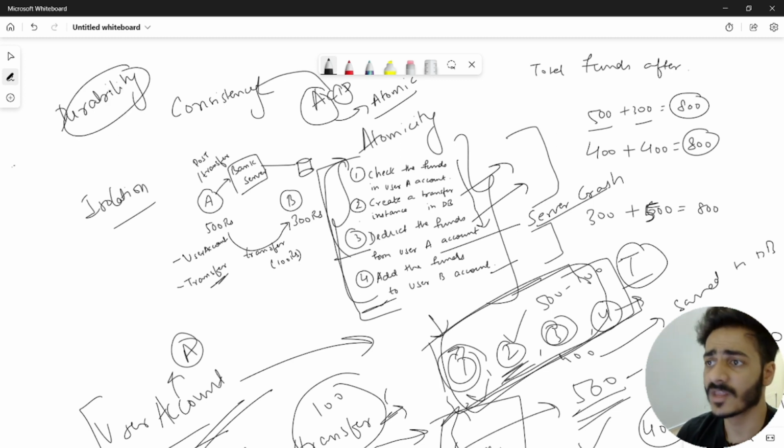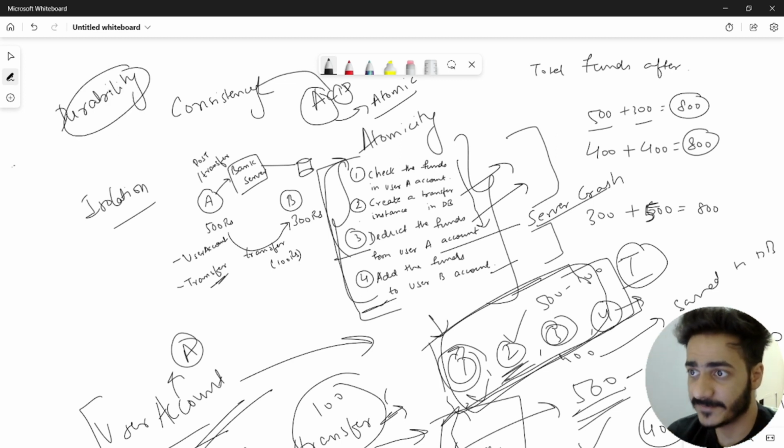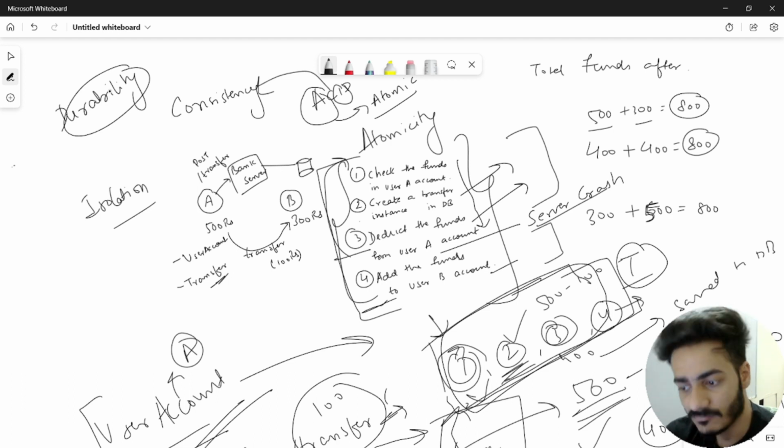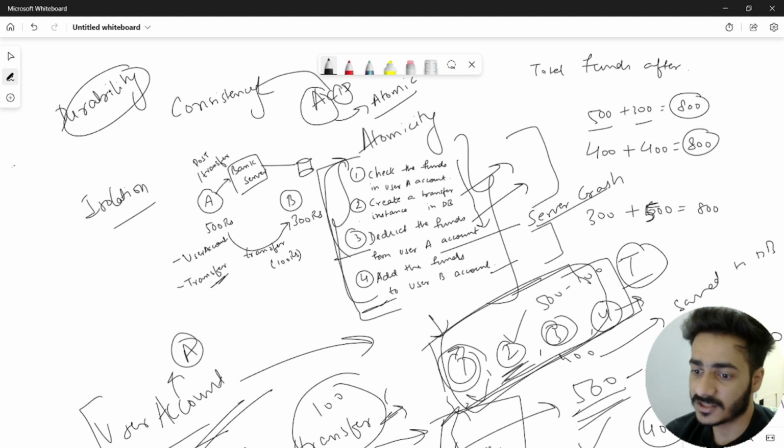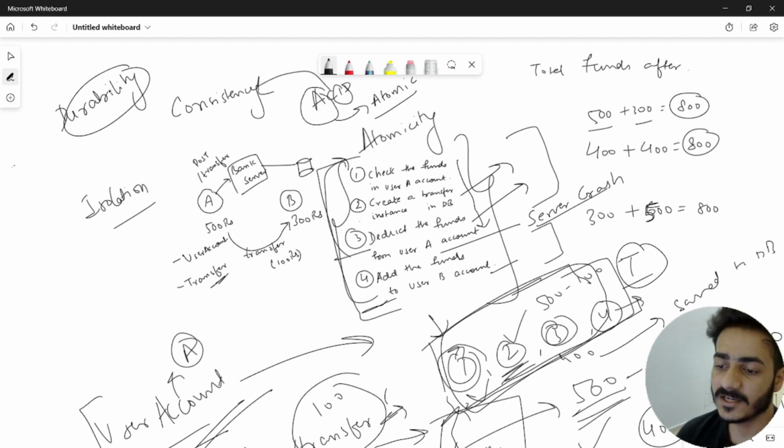which means that once the transaction is executed successfully, the changes will of course be stored in non-volatile memory, that is a permanent storage, and the changes will definitely reflect. Even in case the system fails after the transaction is executed, the changes will still be there because they have been committed to the DB successfully in non-volatile memory. So that is basically durability.